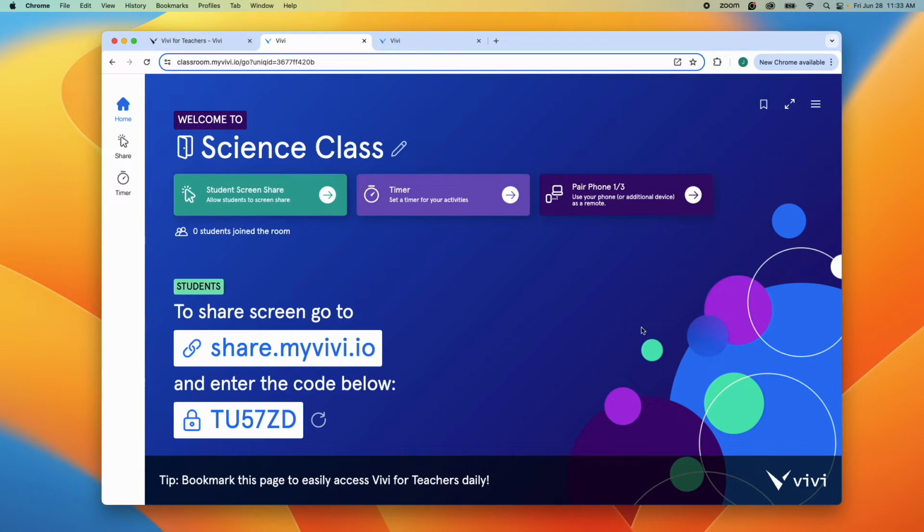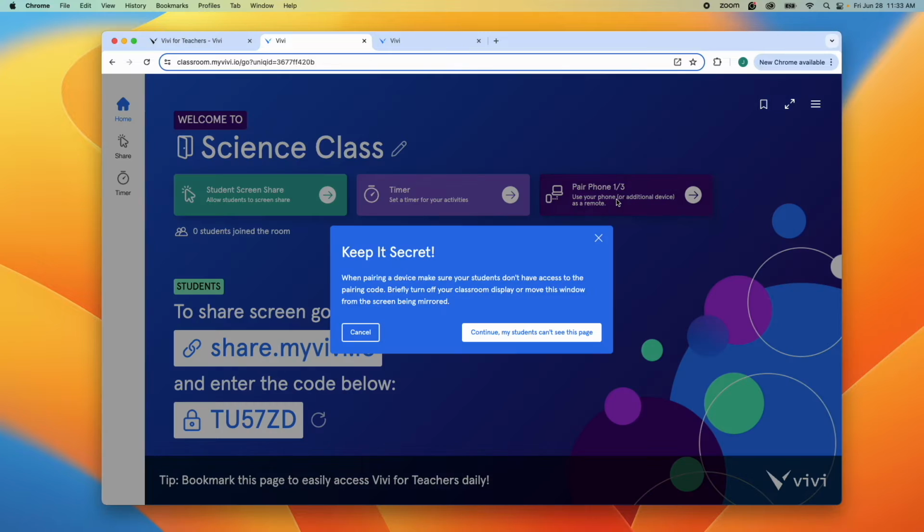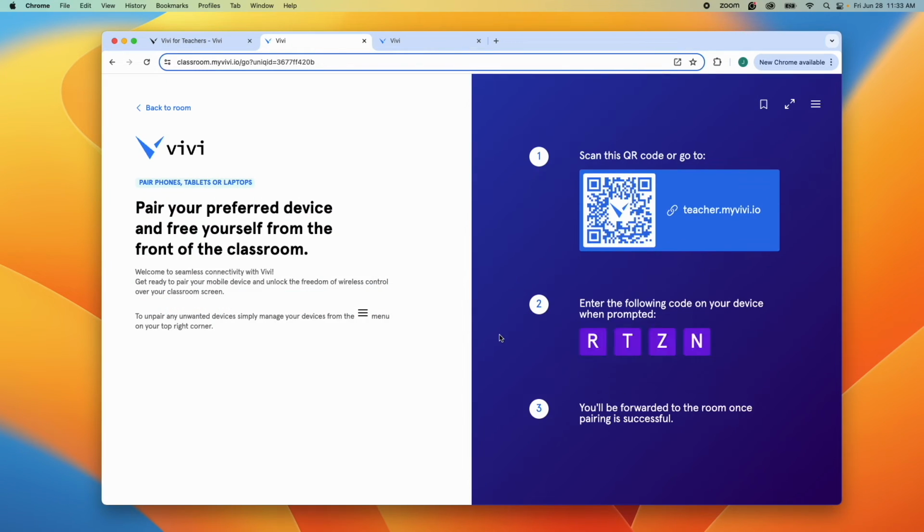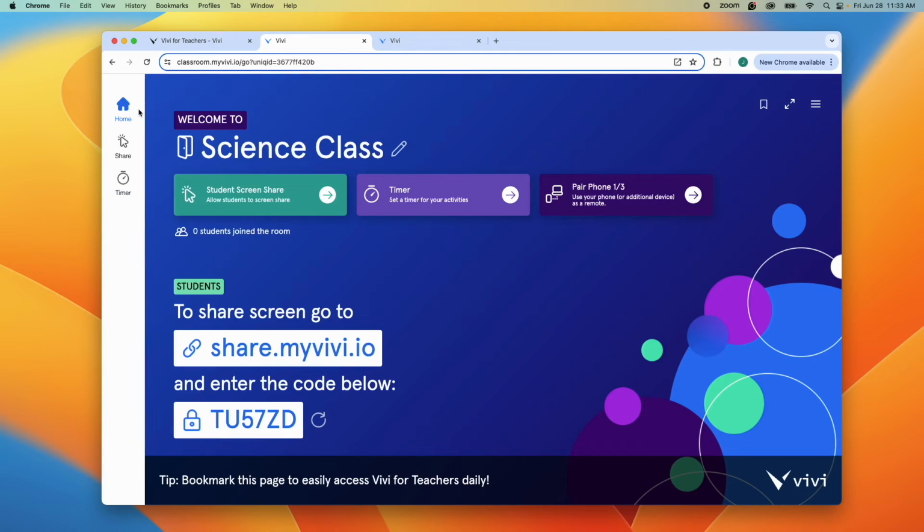Before having your students join, make sure and pair your phone. This will allow you to walk around the room and control the dashboard straight from your phone. All you have to do is scan the QR code and then put in the 4-digit code. Now you're ready to go.